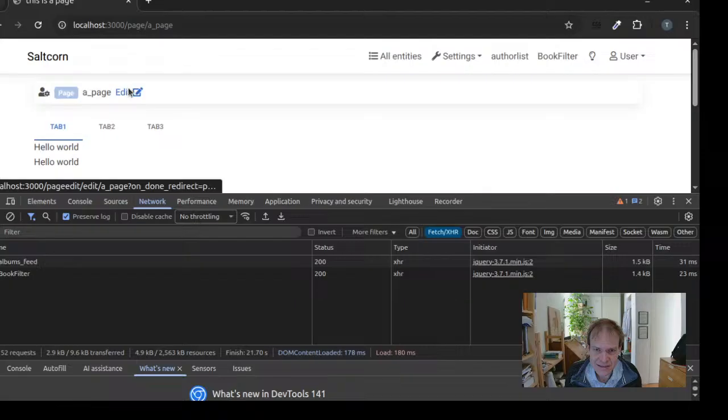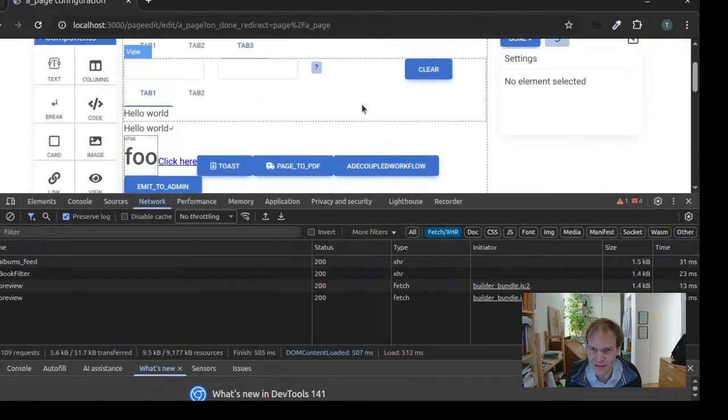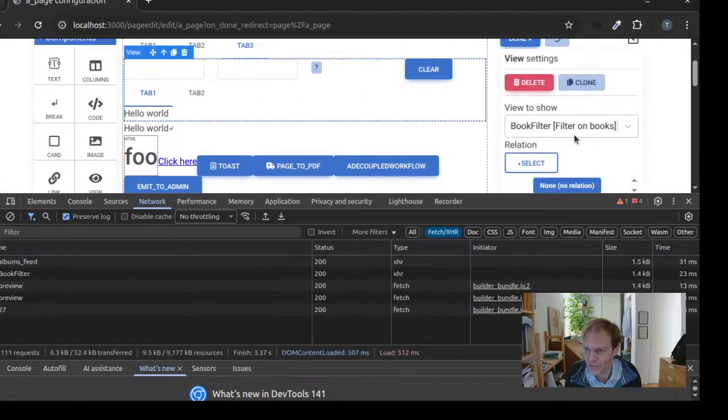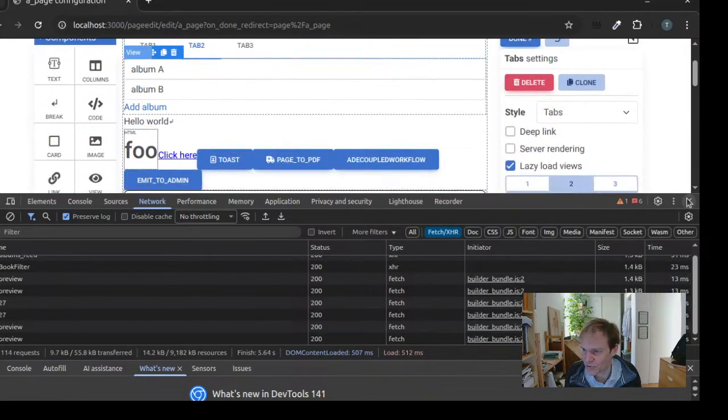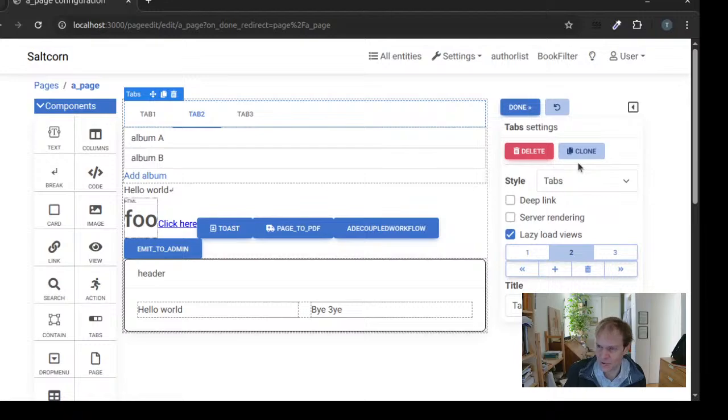It works on a bunch of different things. For some reason it didn't work before when I had a container; I need to look at why that was. But it still works with deep link. It still works with server rendering, but that's a little bit redundant. It's possible that we shouldn't have those two being enableable at the same time.